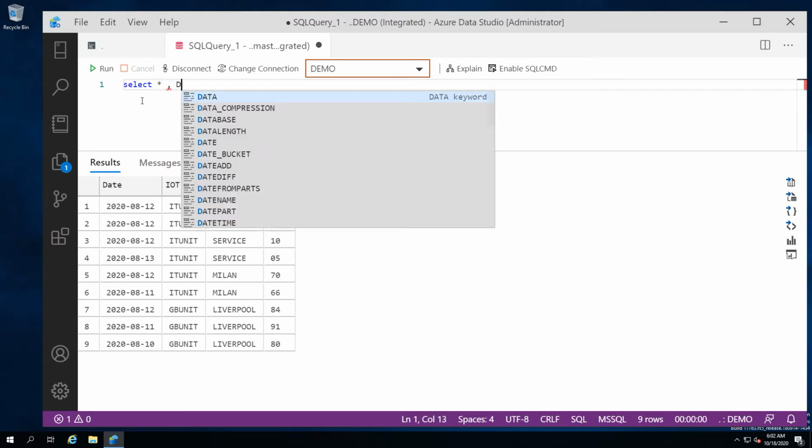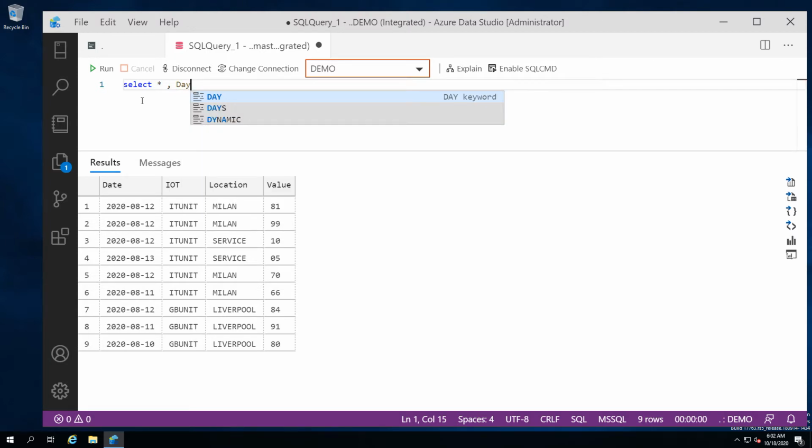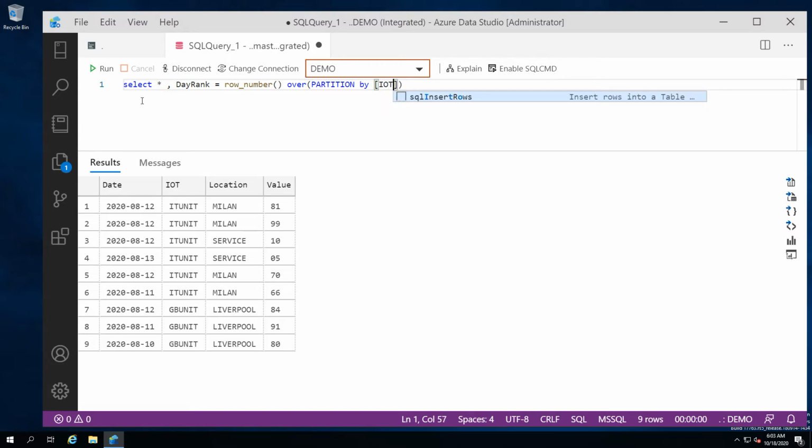So we're going to do a select star. We're going to say day rank, so we're giving the name of what we're going to call our column, equals, and ROW_NUMBER, and then we say OVER, and then we get to put the PARTITION. And the partition part is what we're going to use to separate out our values. So we're going to use the date, and we're going to use the IoT as our separating values, since these are duplicates or values that we don't want duplicates in.